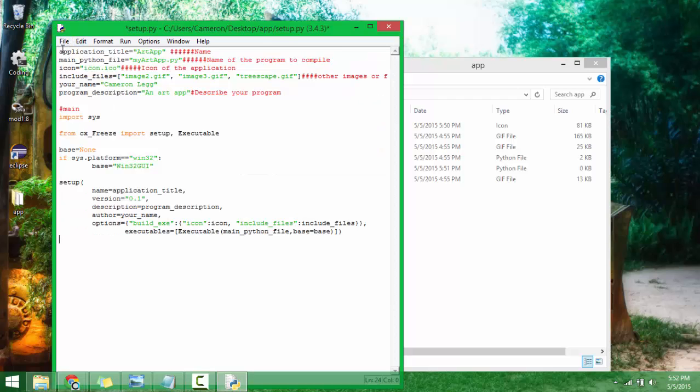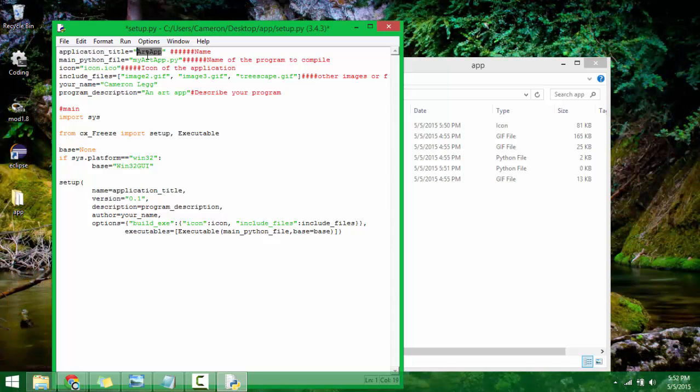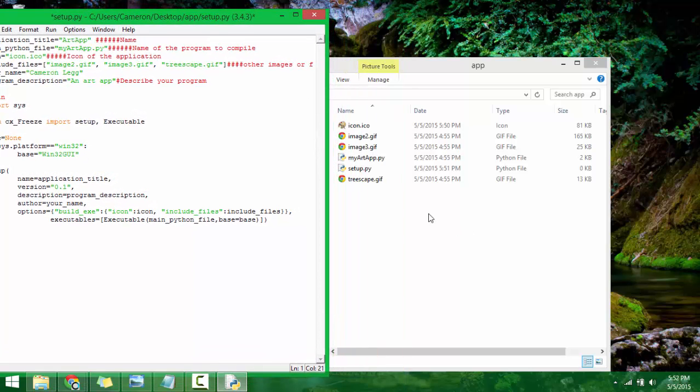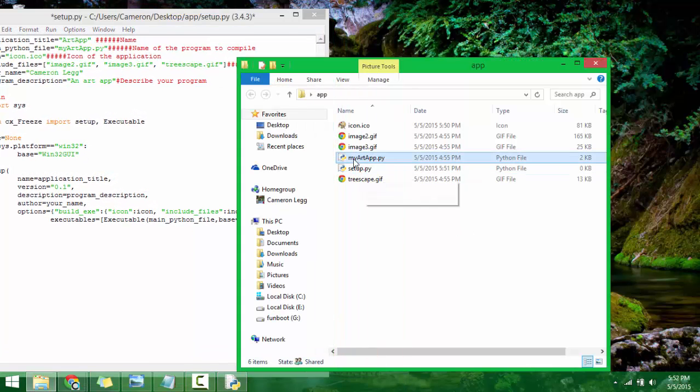But anyway, if you go into right here, this is what you want your thing to be named. So I'm just going to name mine ArtApp. This is going to be your main Python file. So right here is my artapp.py, okay?